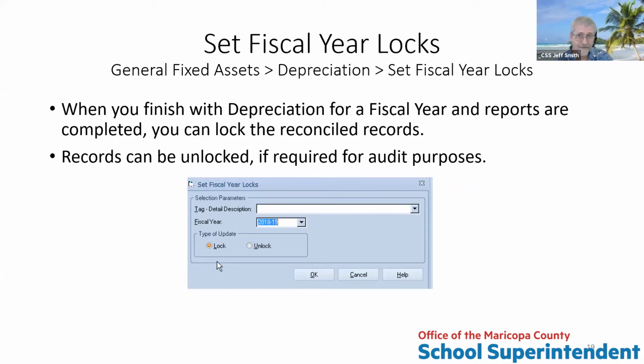Let's say you need to make a change because the auditor found something. You can go back and either unlock a specific tag or unlock everything for the fiscal year, and then go back and make your corrections and then run the depreciation again.